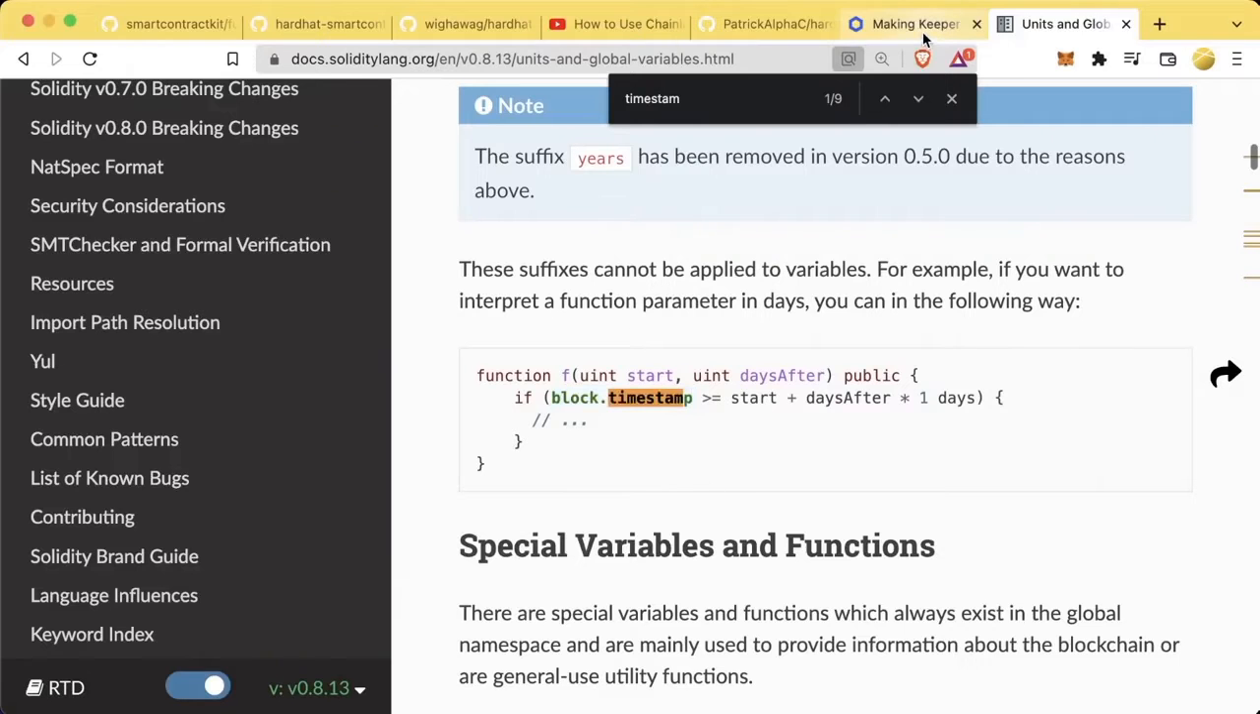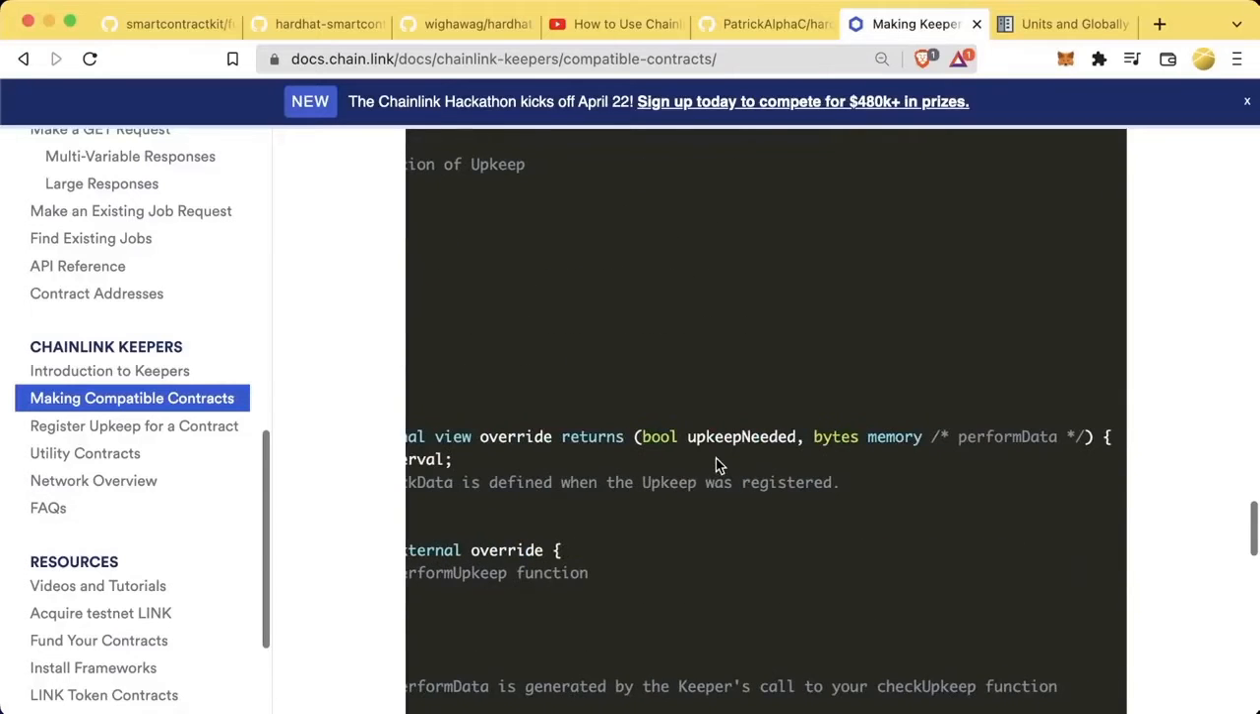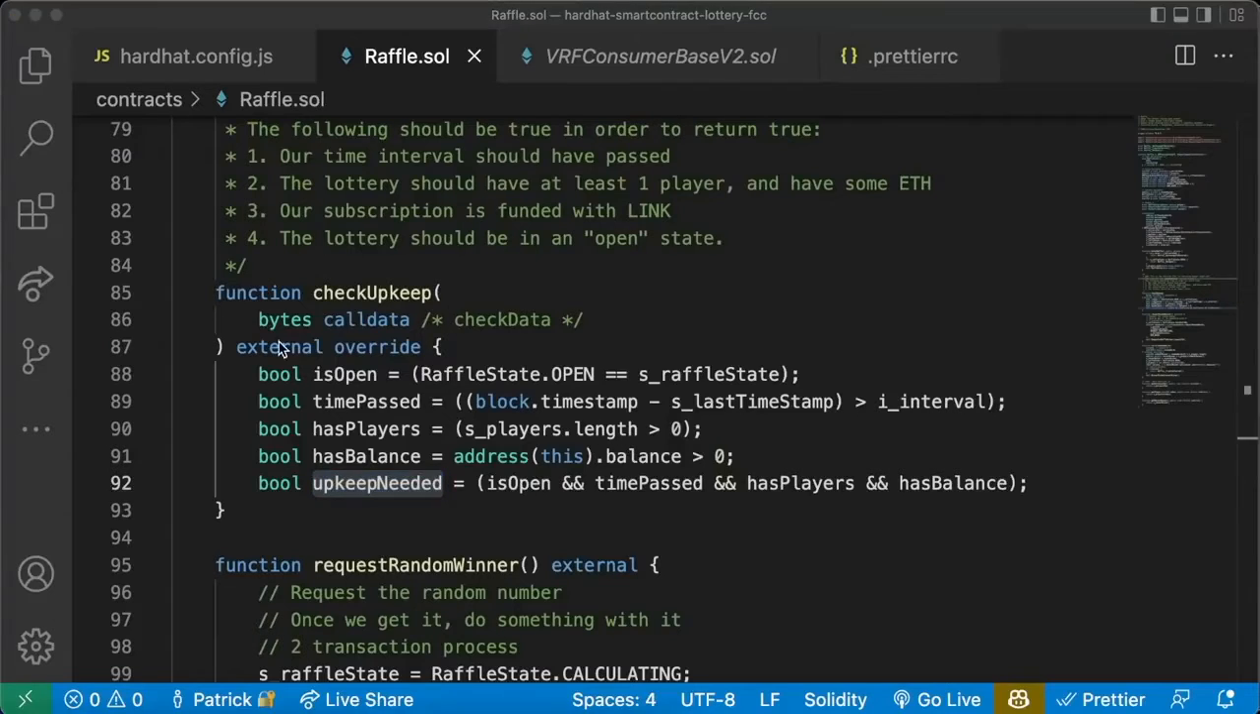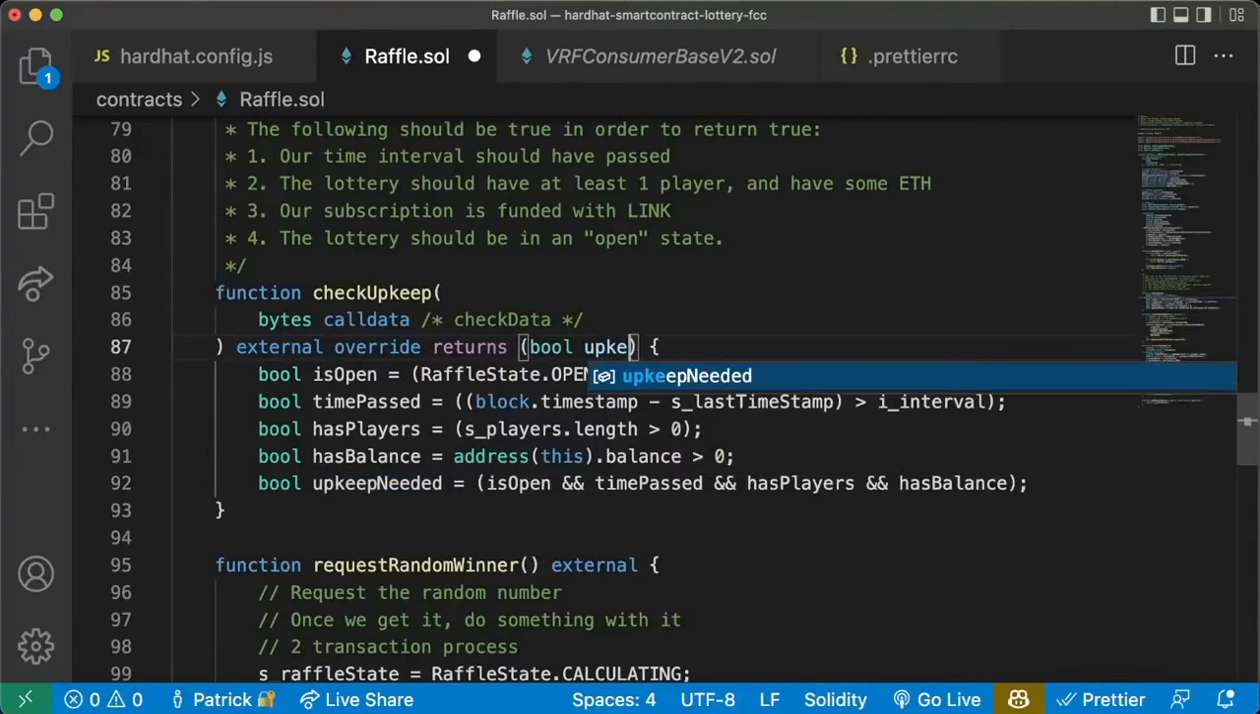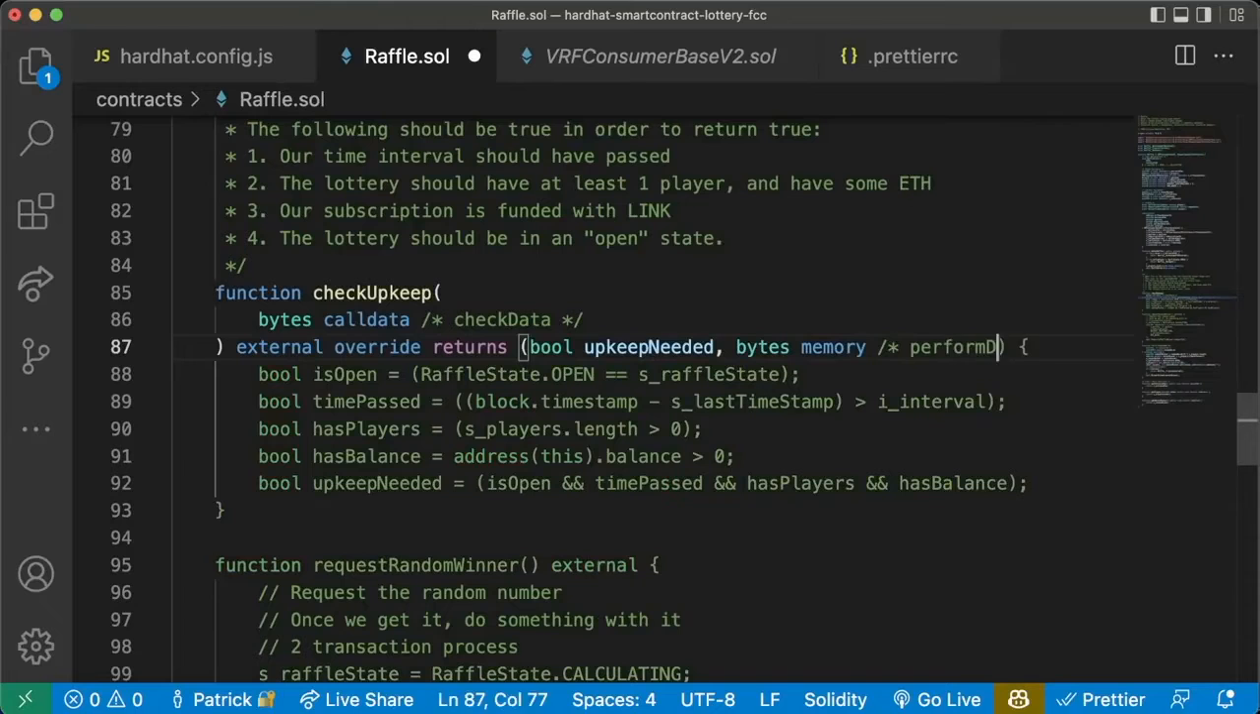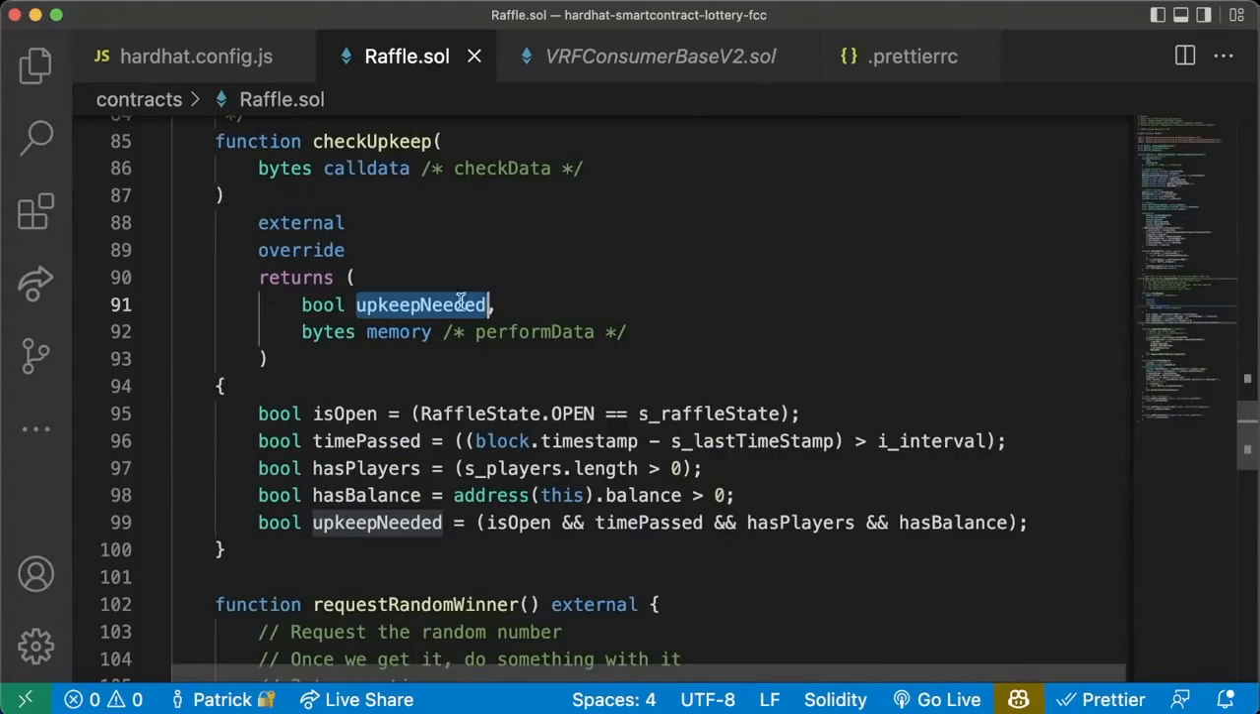Now, again, if we go to the Chainlink documentation, checkUpkeep actually needs to return that boolean upkeepNeeded and some bytes memory performData. So we need to update our function here and say returns bool upkeepNeeded, comma, bytes memory performData. And since we've initialized boolean upkeepNeeded up here, we don't need to say what type upkeepNeeded is down here, since this will automatically get returned.